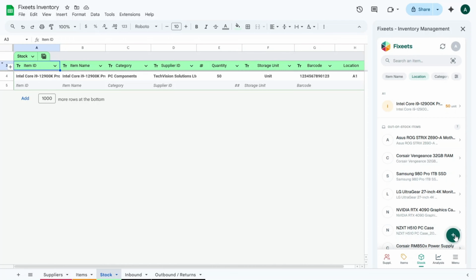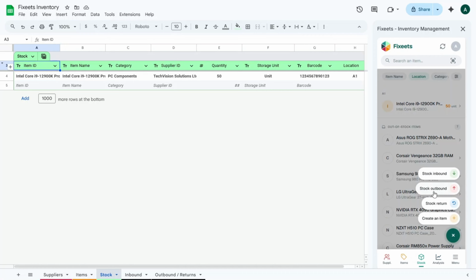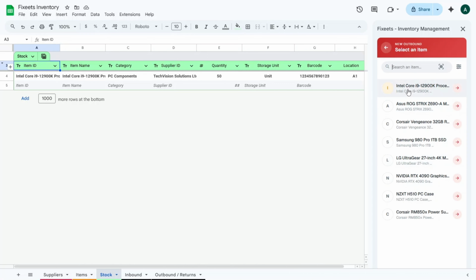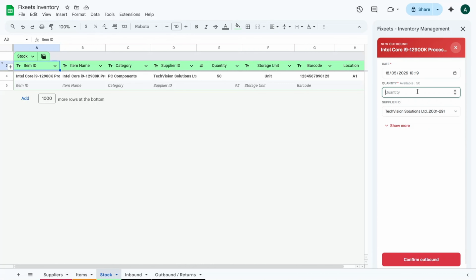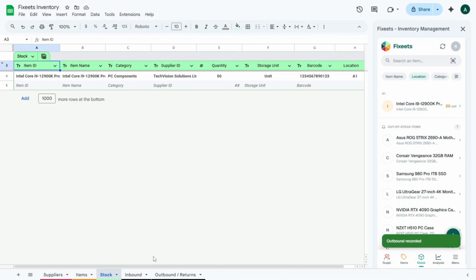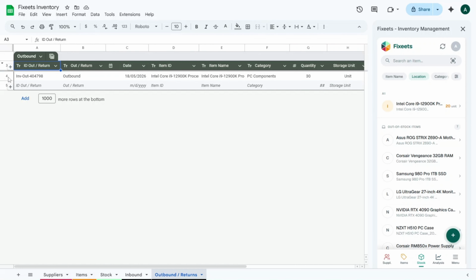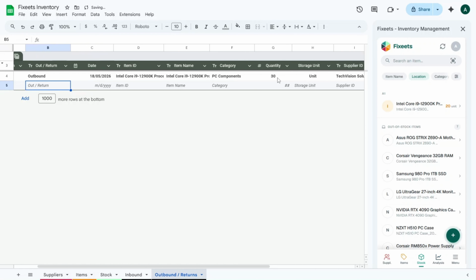Once your inbounds are done, you can create an outbound. Click Outbound, select the item, and fill in the quantity along with any useful information. Once confirmed, the stock level will be updated in the stock spreadsheet, and all the outbound details will be saved in the outbound spreadsheet.